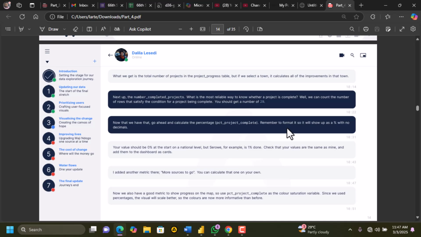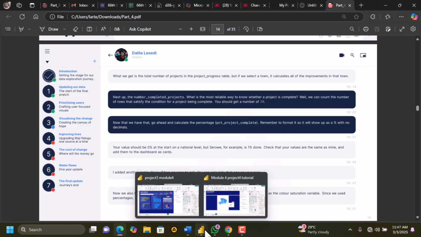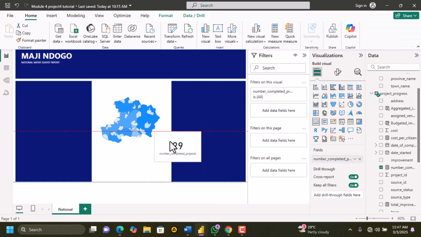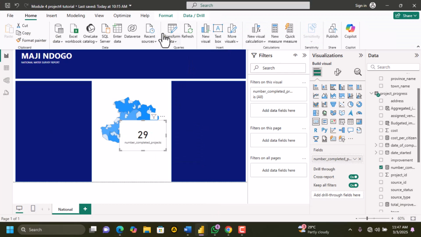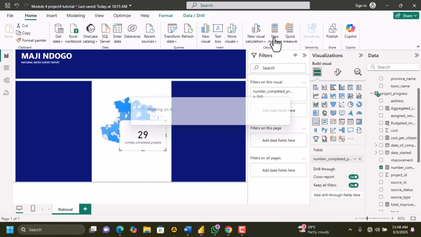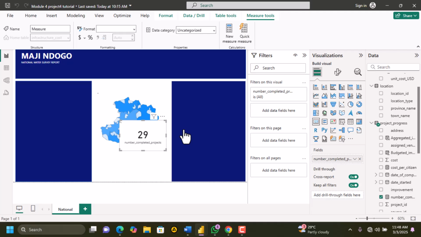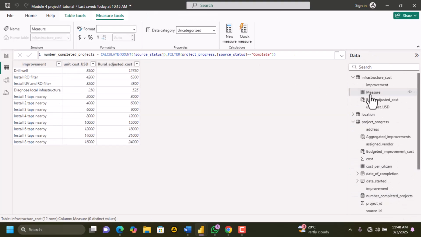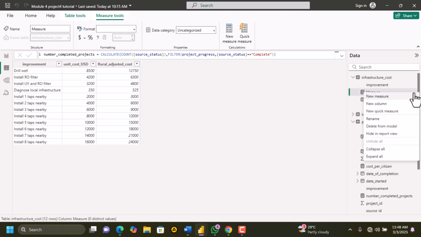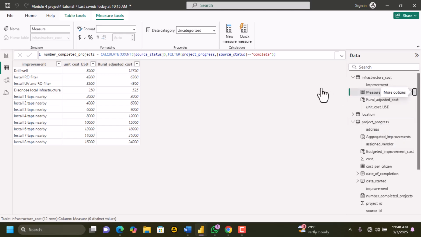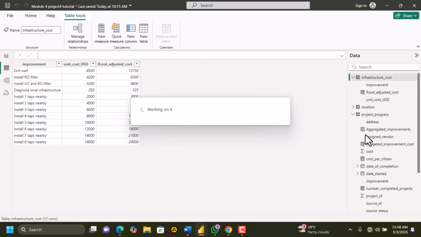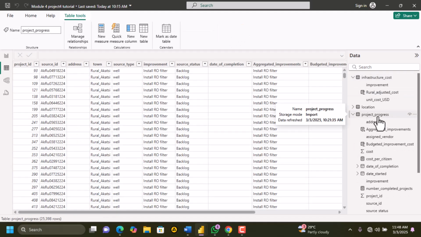So now that we have that, go ahead and calculate the percentage. We are going to calculate the percentage by adding a measure. So I click here, the measure. I don't know why my measure doesn't appear here. Okay, let me delete this measure. Let me add it to the project progress.